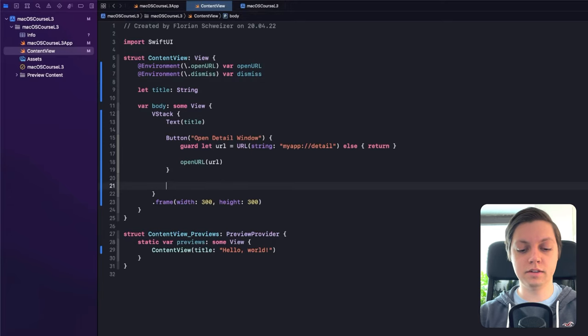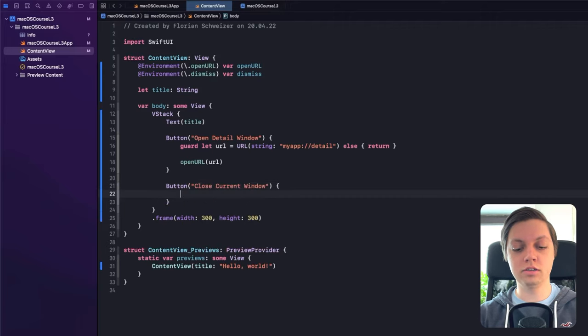So let's add a second button. Let's call it close current window. And let's just call the dismiss function in here. Okay, let's run this again.